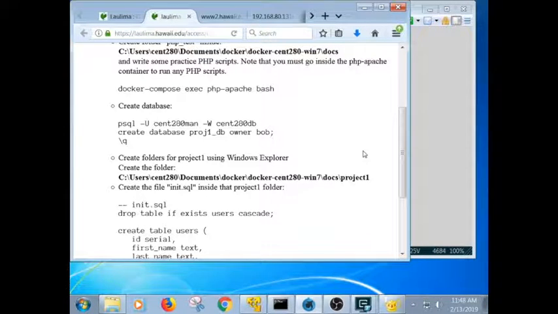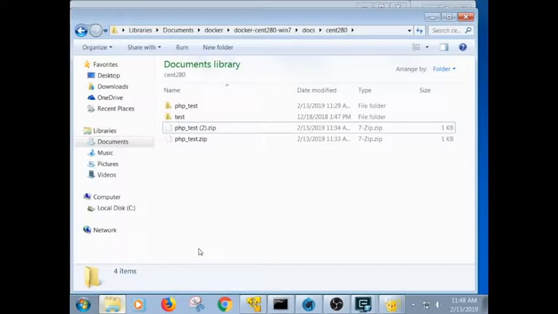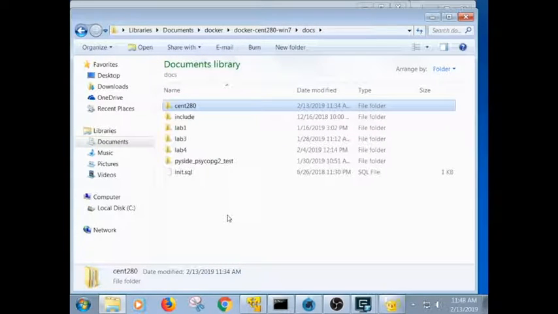So now we've got to worry about two containers. So first thing is, if I go to the docs folder, okay, I'm going to create a new folder called project 1.